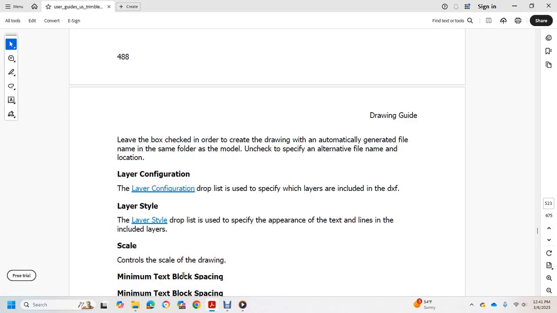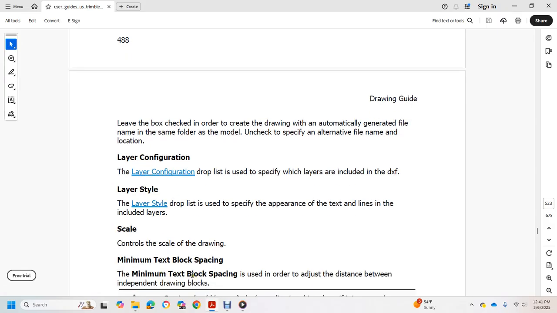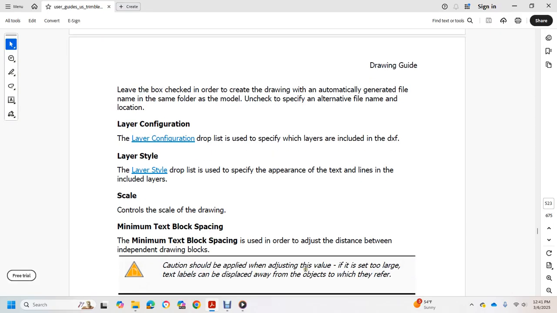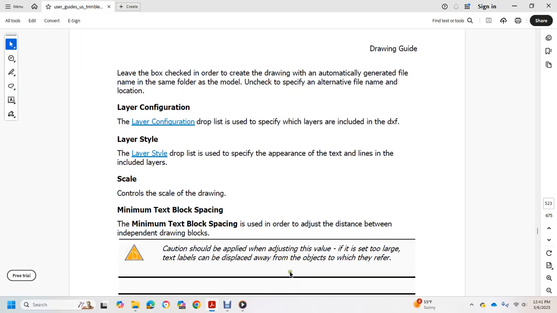Scale controls the scale of the drawing. Minimum text box spacing is used in order to adjust the distance between the independent text blocks. Caution should be applied when adjusting the value. If it is set too large, text labels can be displaced away from the objects to which they refer.